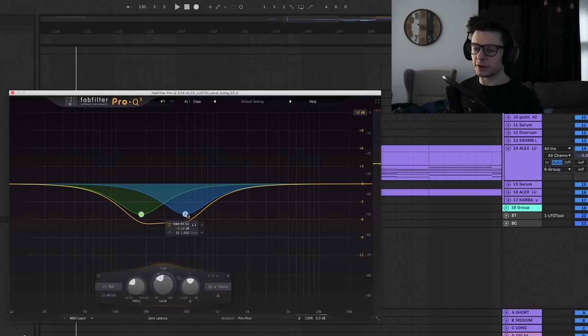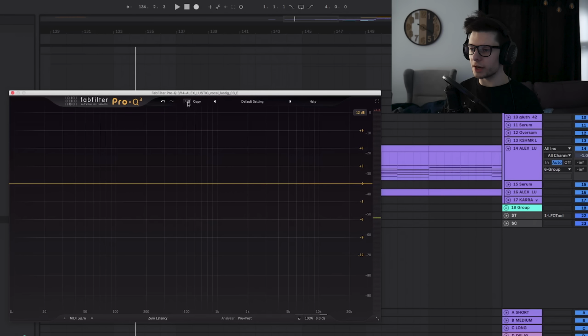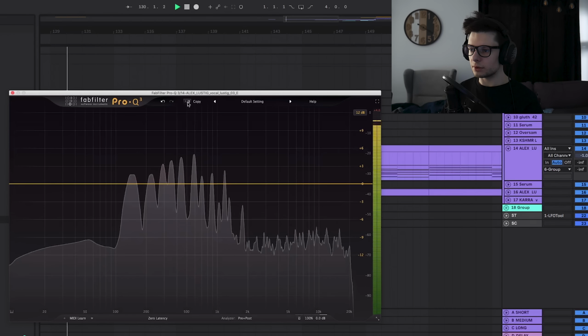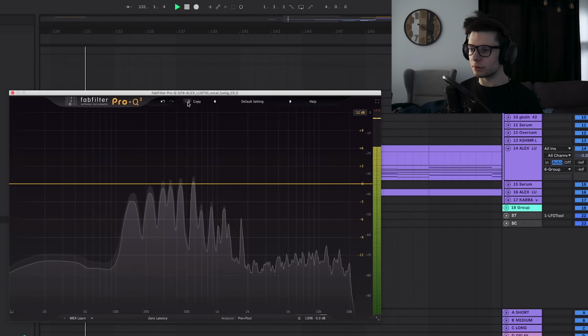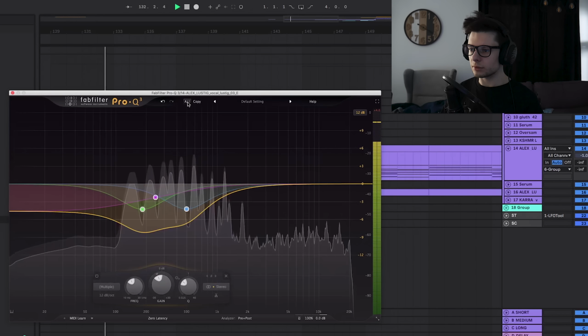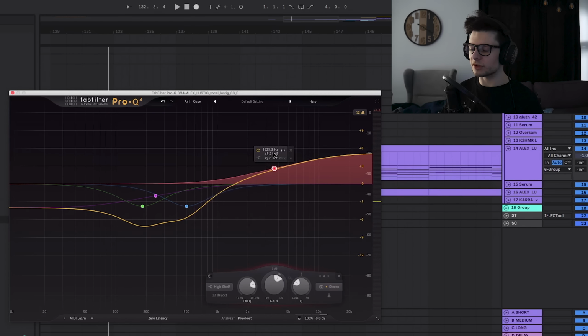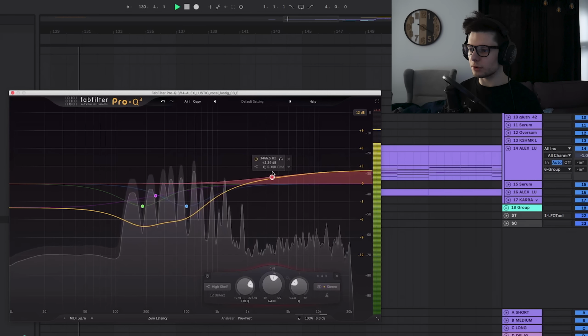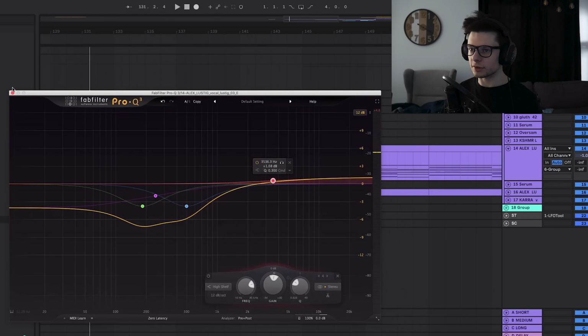Don't be afraid to use really aggressive EQ. Some of the sounds really need that. So this is without. And this is with. Much brighter, much cleaner sound. I usually just boost some high end also, but it depends on the sound. There's a lot of white noise here, so I'm just gonna leave it like that.